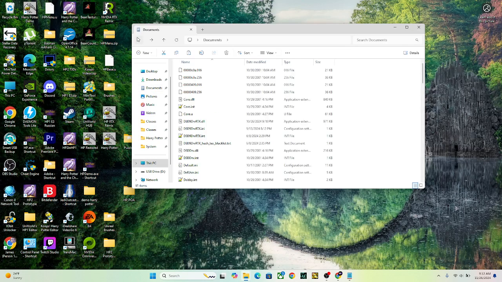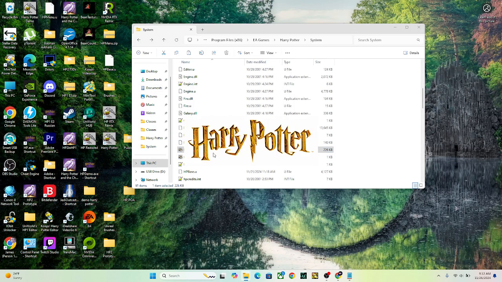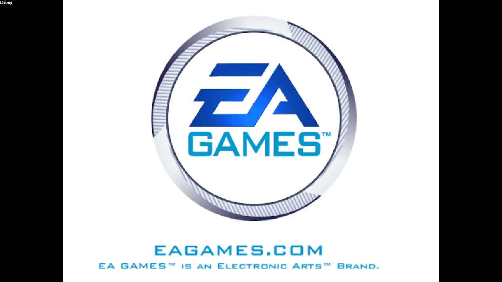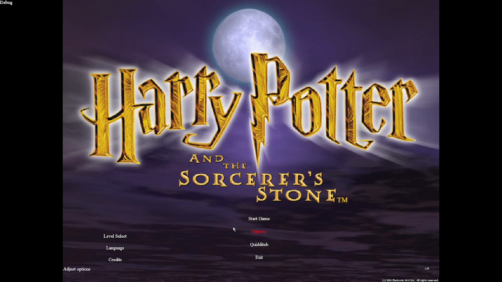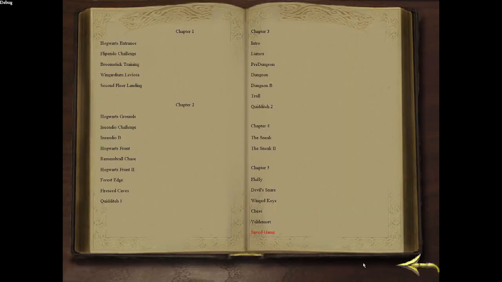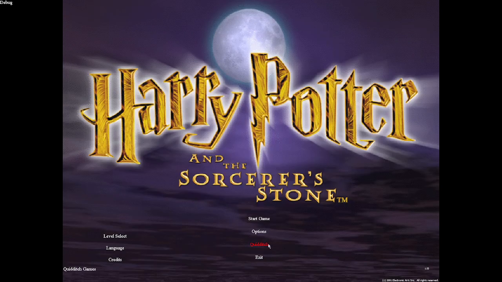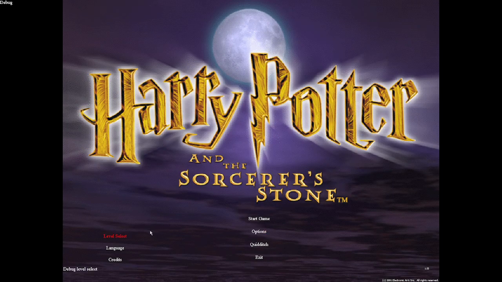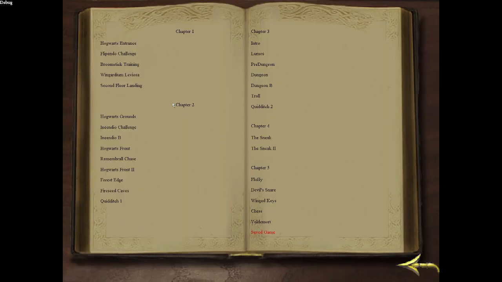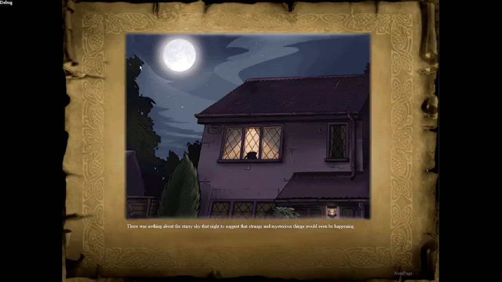And we will start the game again. There we go. So the game should be running now. As you can see, we are at the main menu. Go into level select. Yeah, resolution is 1920, 32-bit. Okay, so everything looks correct. Go to level select. The storybook pages now have color to them.